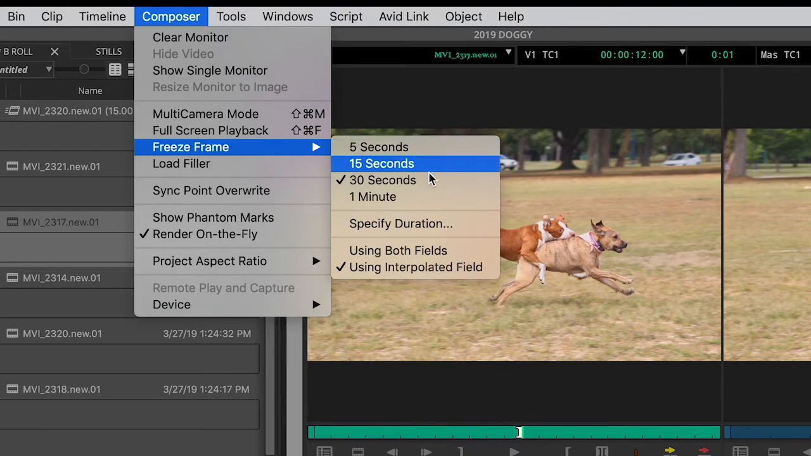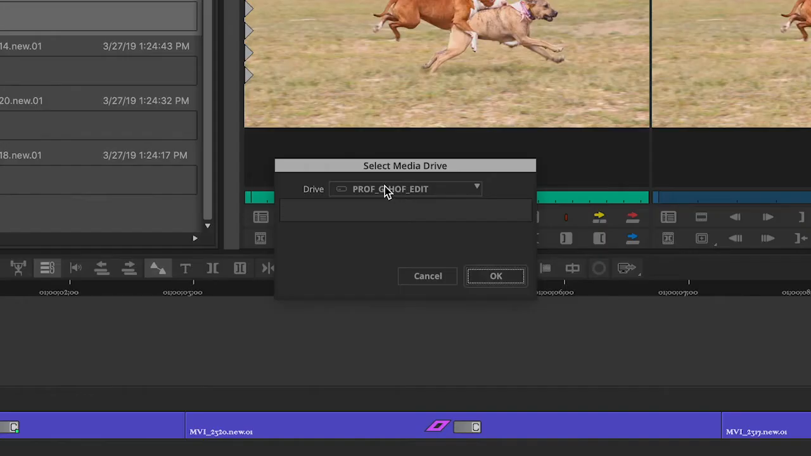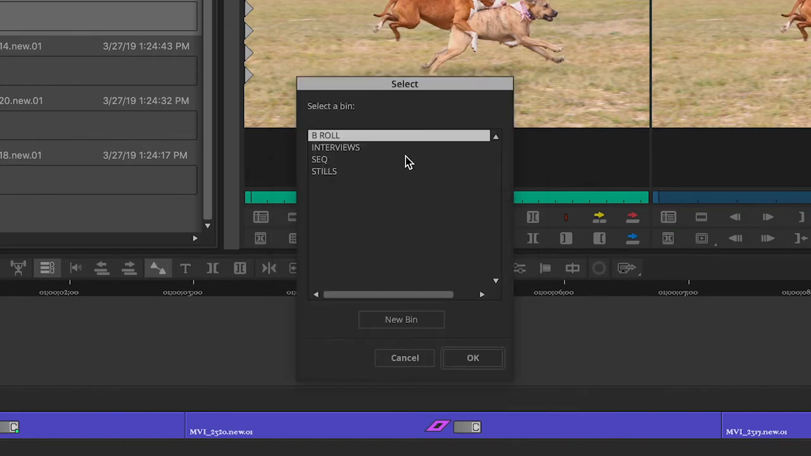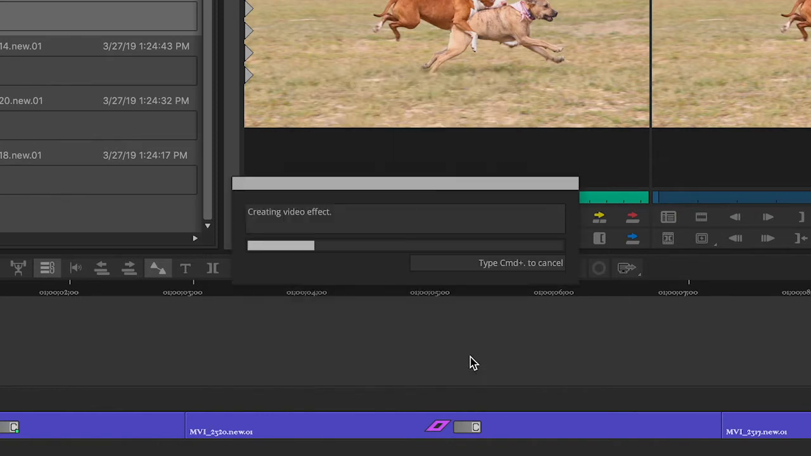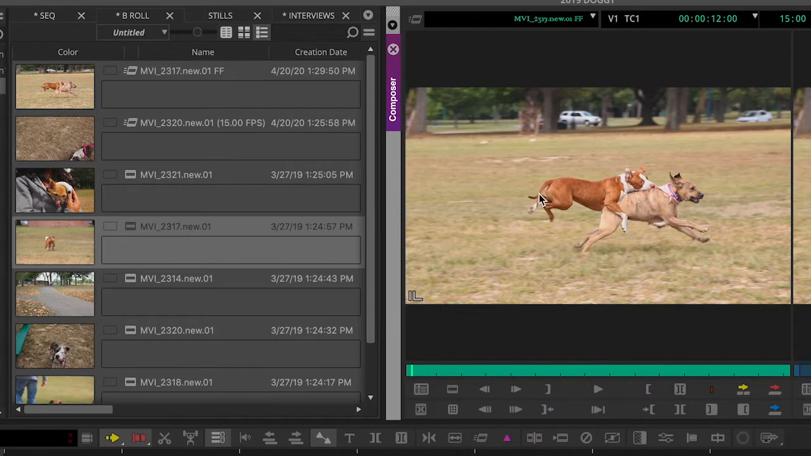5, 15, a minute, make a different duration. We'll go with 15 seconds because I don't need that much. And again, it's going to put it to my drive because it's making new media. And it's going to go to the B-roll bin because it's coming from the B-roll bin. And creating the effect. And now we see that effect.